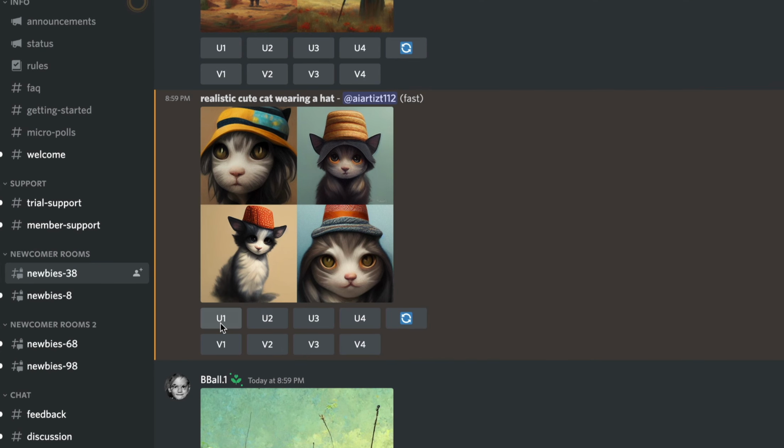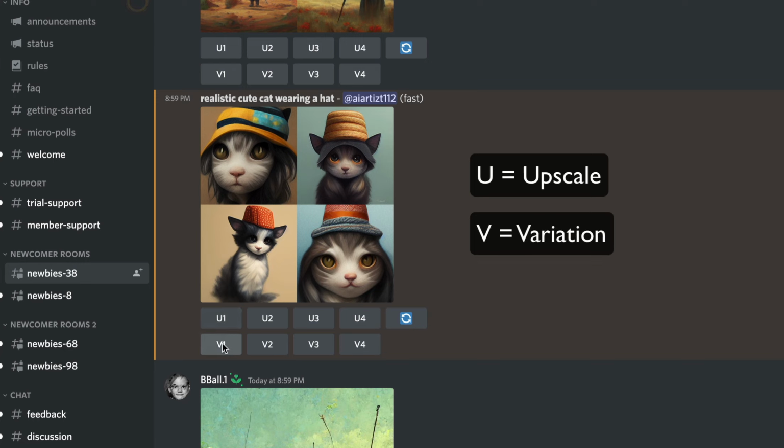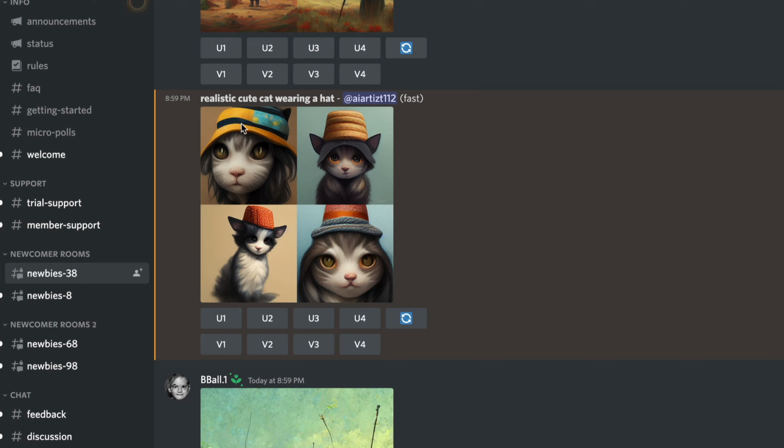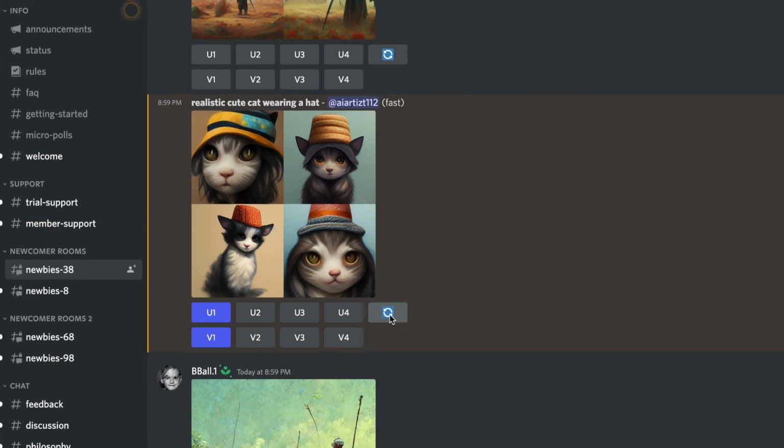And also you're going to see that there's going to be four U's and four V's corresponding to 1, 2, 3, and 4. U means upscale, while V means variation. So if you want to enlarge this image, U1, you click U1. If you want to have variations of this image, you click V1. And if you don't like any of these images, you can click the refresh button over here.